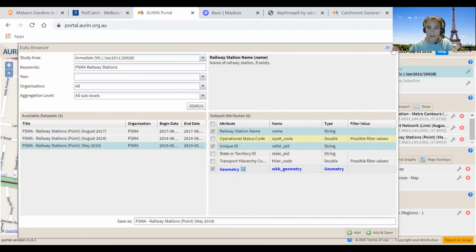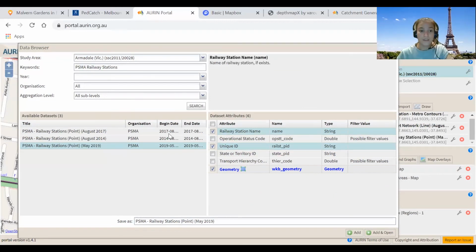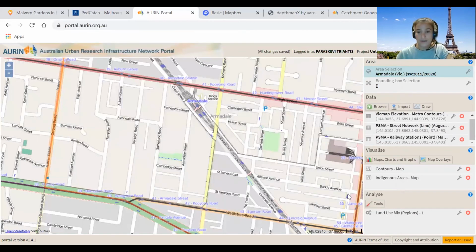All right, so now we're going to exit the data browsing. We've got the 2 bits of data that we need to begin to analyze our walkability. So that's how we open up Aurin, that's how we set it up. We search for our area and add the data we need for the next step, which is developing a catchment for our area that we're looking at. Once we develop our catchment, we can look into walkability.